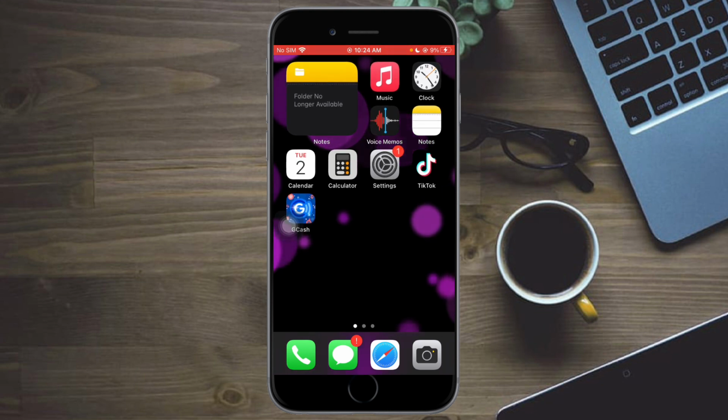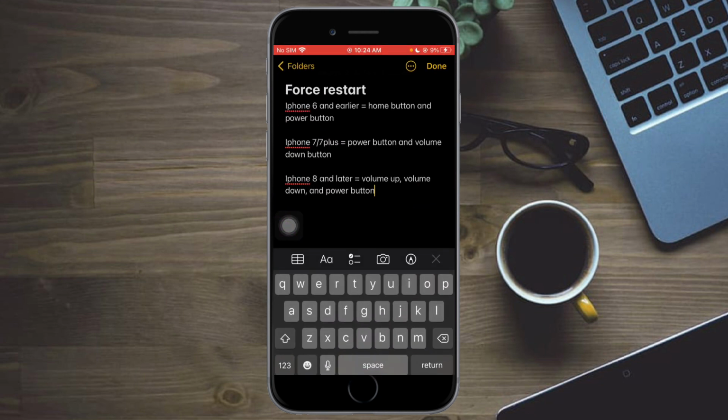So to access it, you just need to force restart it if you have no computer. So I have here some notes on how you can force restart your iPhone. If you have iPhone 6 and earlier, just click the home button and the power button. If you have iPhone 7 and 7 Plus, long press the power button and volume down button. If you have iPhone 8 and later, click the volume up and then long press the volume down and power button. So that's how you can access recovery mode on iPhone without computer.